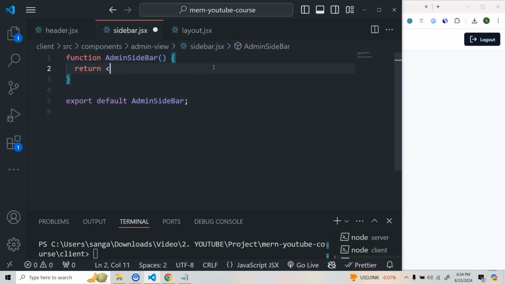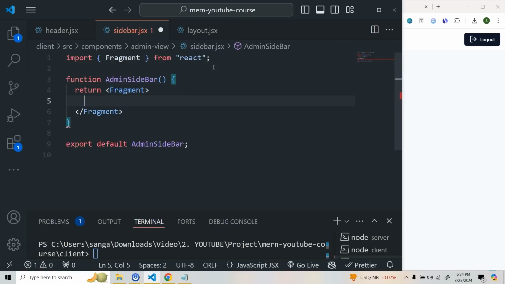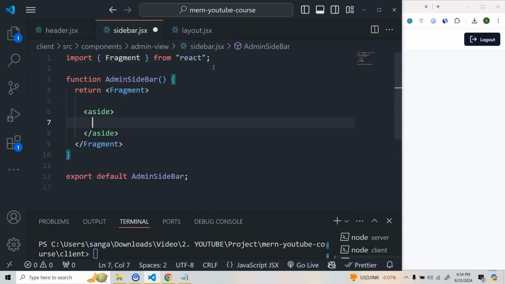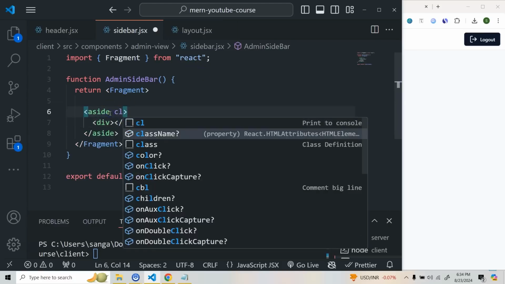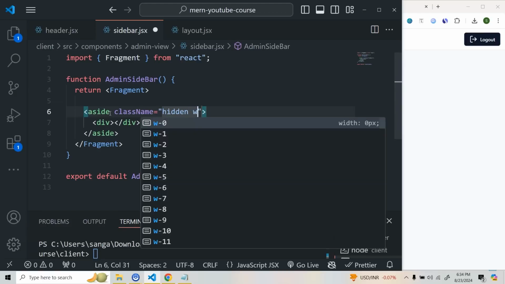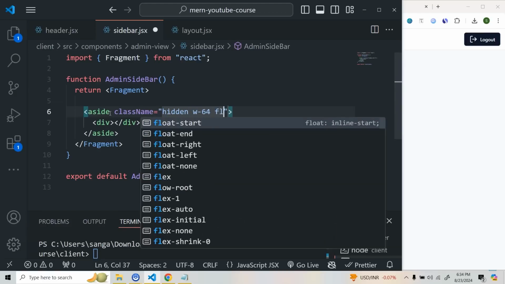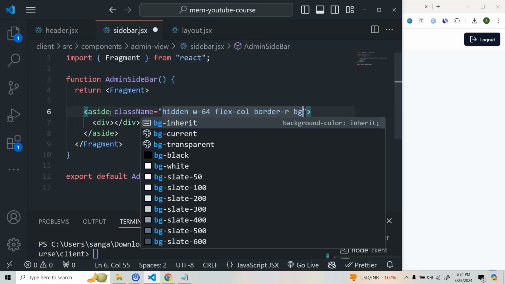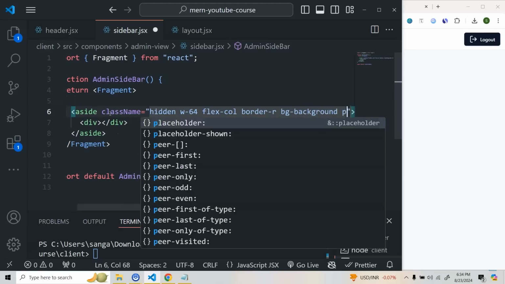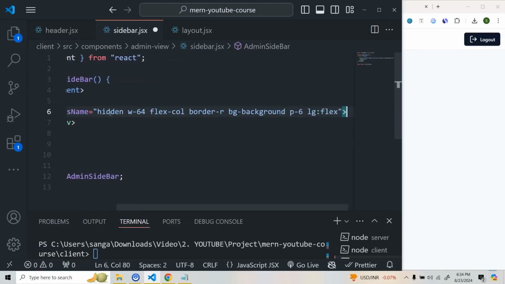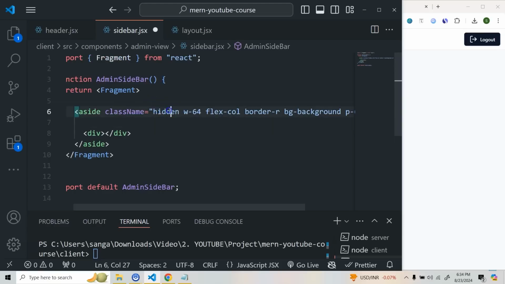So here what we'll do, we'll take a fragment, and the first thing we will take an aside component, and inside this we are going to take a div. Let's take a class name for this one. We'll make this one hidden, width of 64. Let's make this flex column. We'll do border right, bg background, padding of 6, 24px, and for large we are going to display as flex. For other we are keeping this one as hidden.